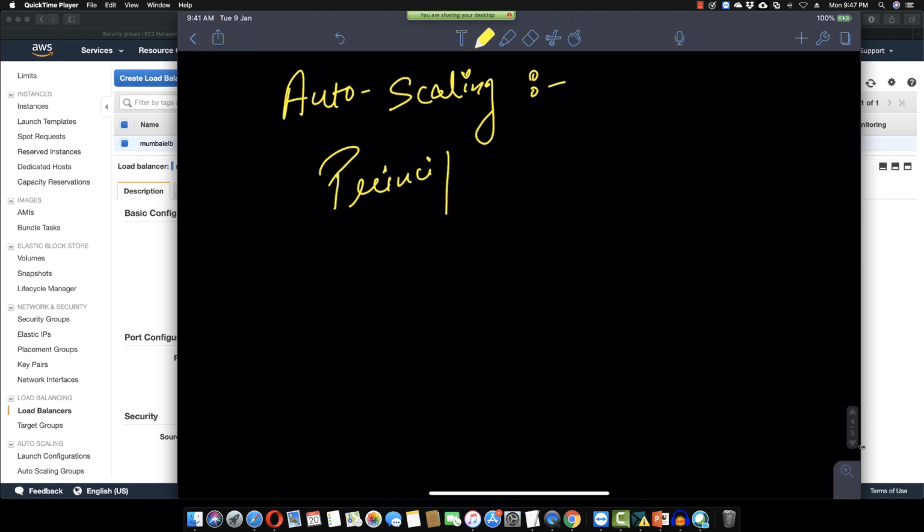So auto scaling is a service that is based on the principle of elasticity. Elasticity is a principle. So you make use of auto scaling as a service to apply elasticity in your day-to-day environment.